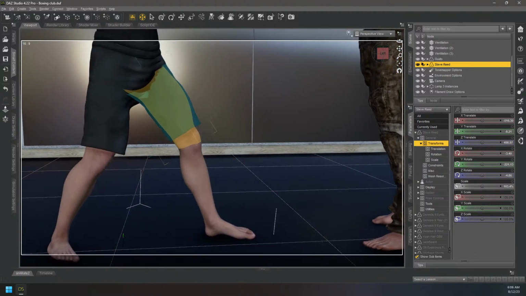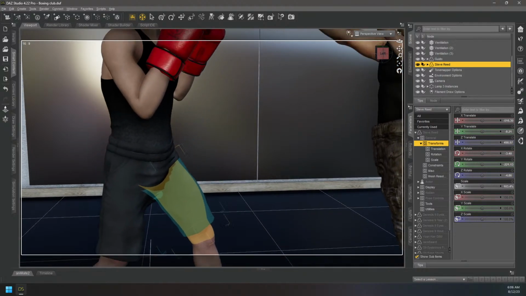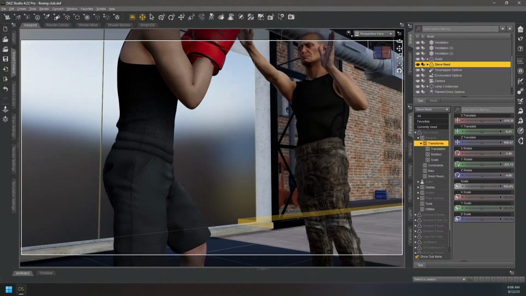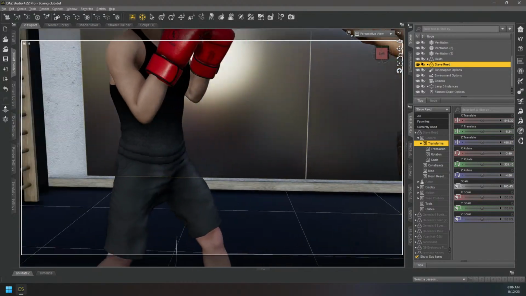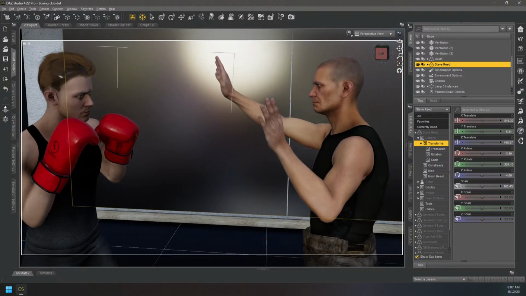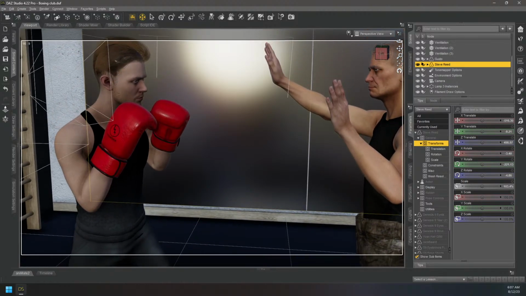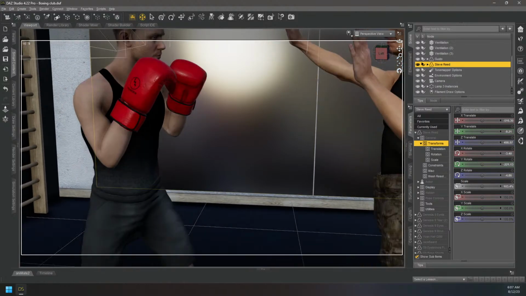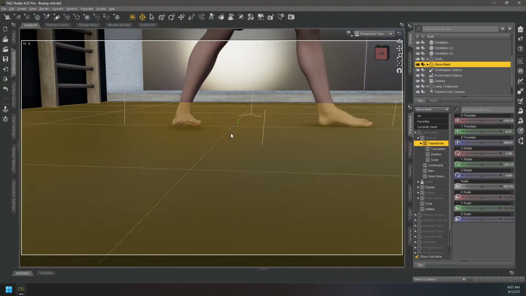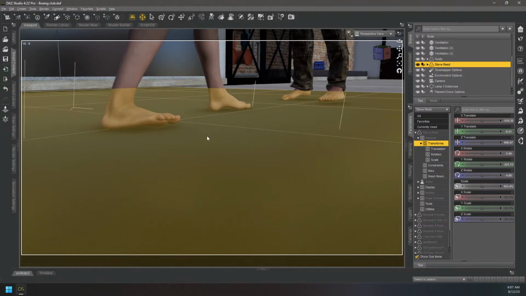So he has a kind of awkward pose. Yeah, I need to fix his legs. I need to fix his feet.